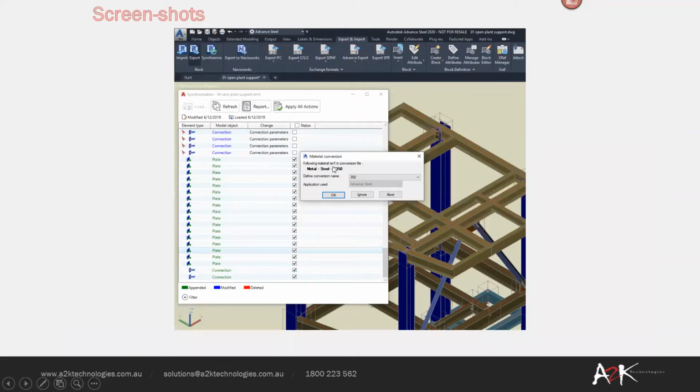You will have to map the materials. So you can see how we set a material here with the metal steel C350, and we'll have to choose a conversion name for that material as well. So we can just go through here and change that material from Advanced Steel, and that will map it correctly.